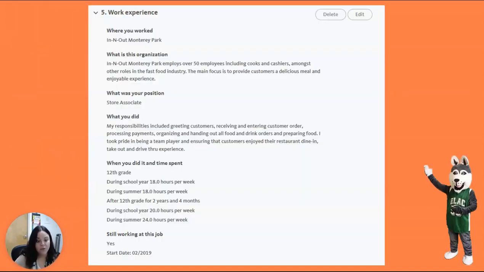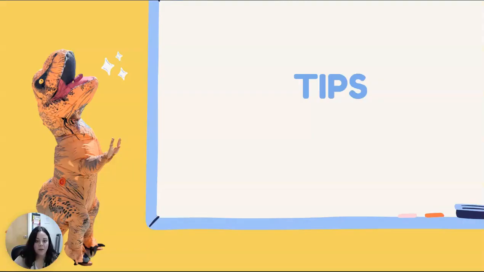Here is an example of a student who worked at In-N-Out. So there is a description of the organization, which is In-N-Out, the position for the student, which was store associate, their responsibilities while they were store associate at In-N-Out, when they participated in the activity, and then it explains when they participated for the regular school year and summer, and it explains that the student is still working at that job and their start date. If they were no longer working there, then they would have included an end date.